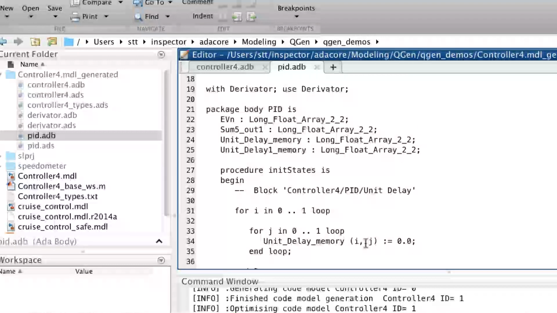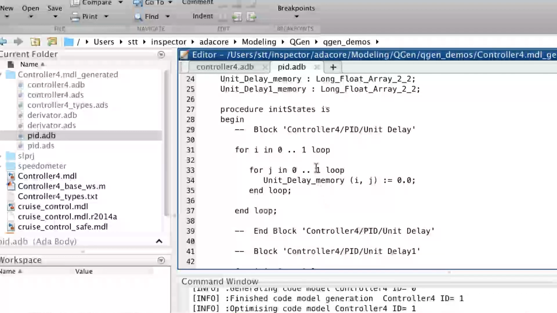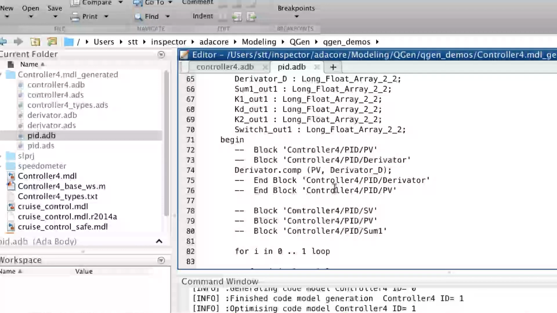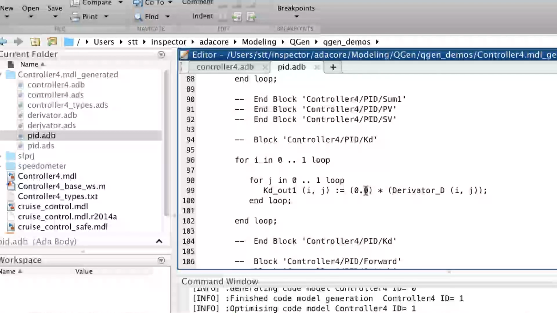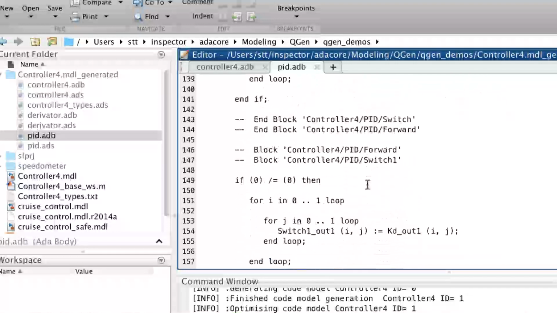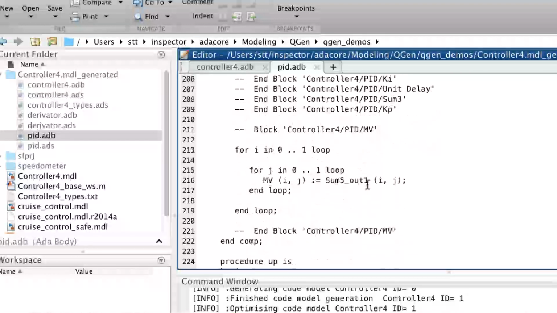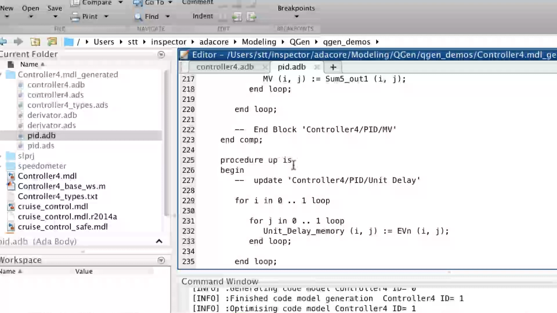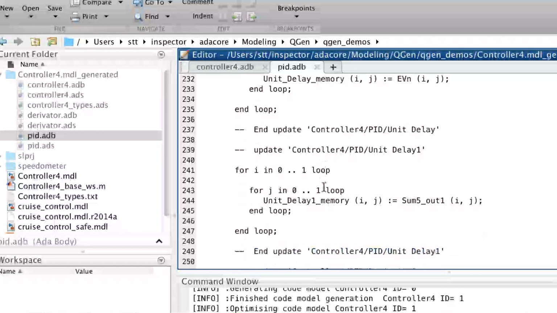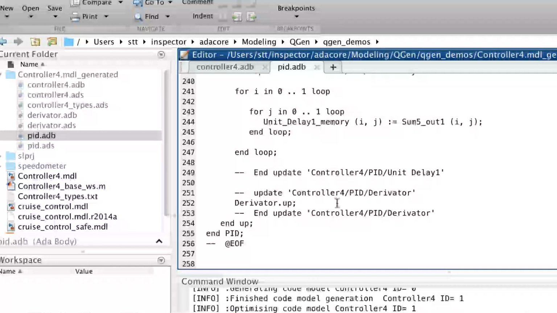In any given subsystem, there are three sorts of code that are generated. There is the code generated to initialize the subsystem. This is the init states procedure. There's code that represents the computation performed by the subsystem. And then finally, if the subsystem has any local state, there is a procedure which updates the local state. And these three procedures effectively define or represent the subsystem in the generated source code.